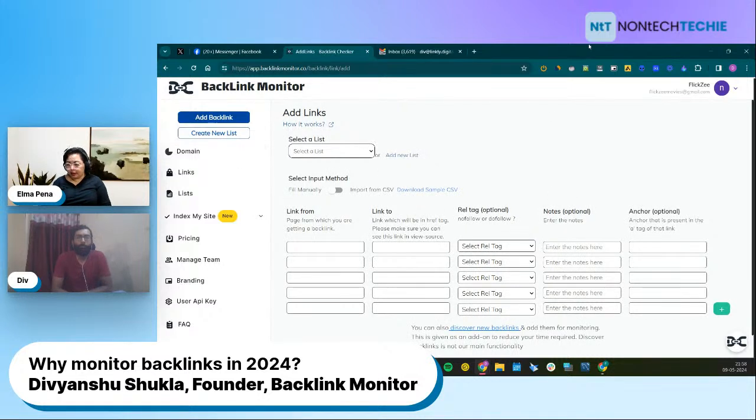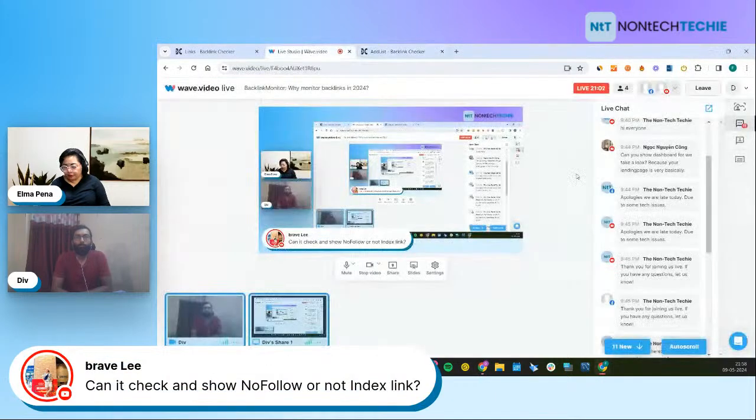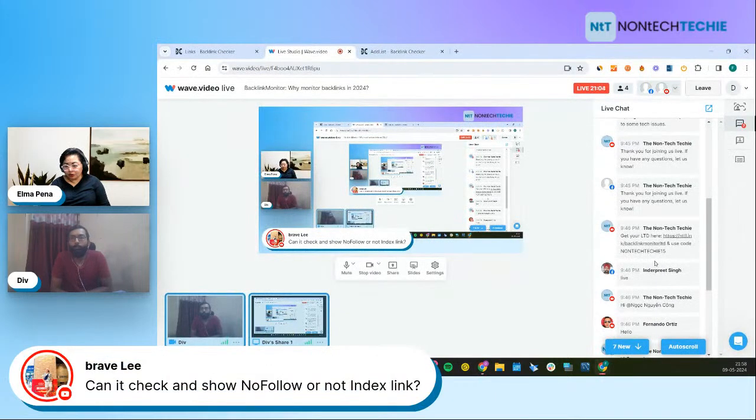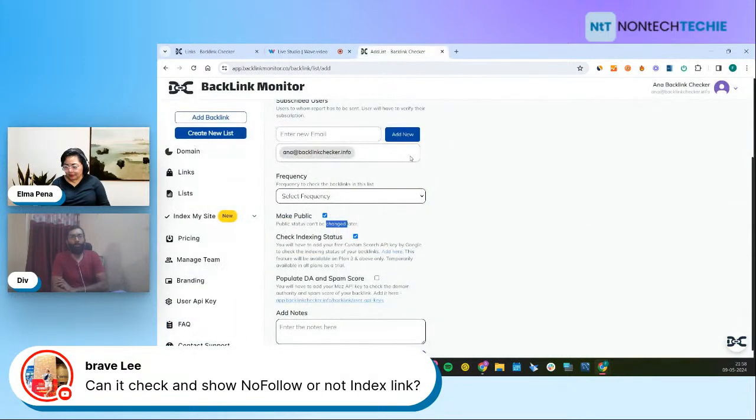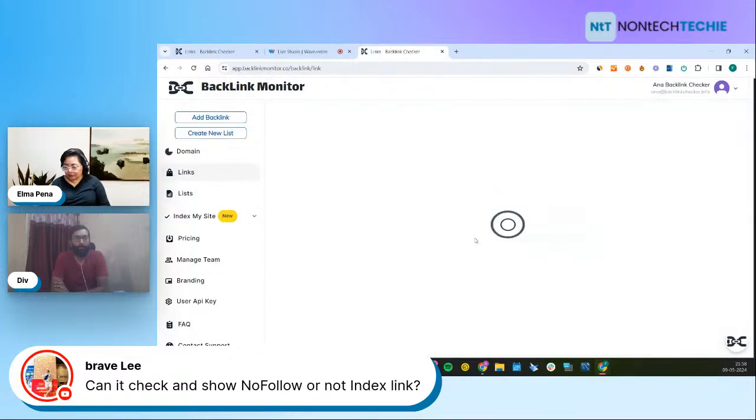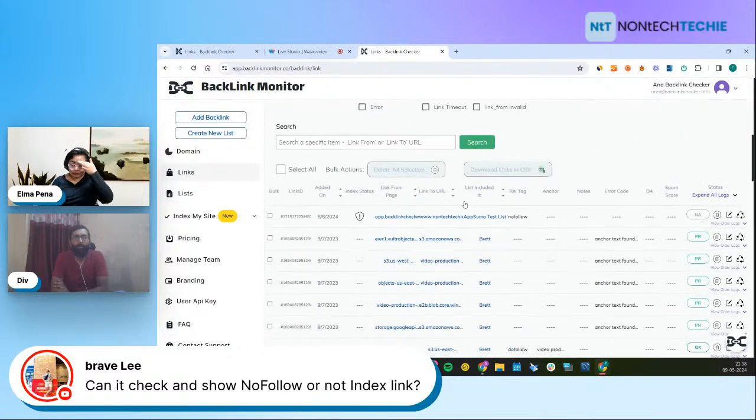Okay. So there is a question here from Brave. Can you check nofollow or noindex links? Yeah, thanks for asking that, Brave. Yes, we do check for nofollow and noindex backlinks. Basically, as you can see, when you are uploading a backlink, you can choose to add a nofollow or dofollow tag, or you can leave it empty as well.